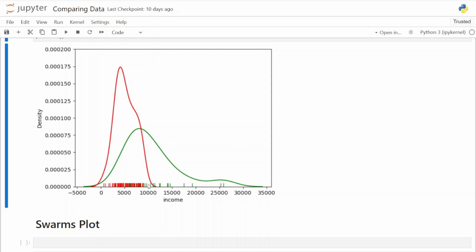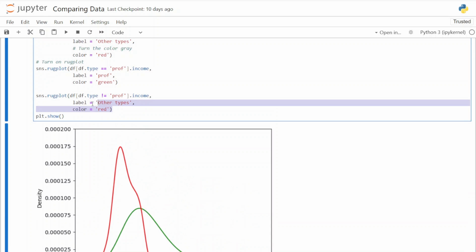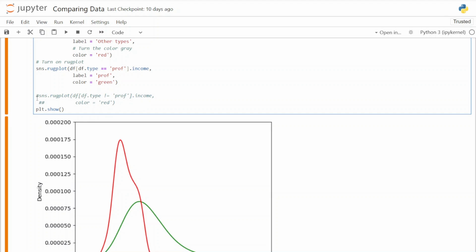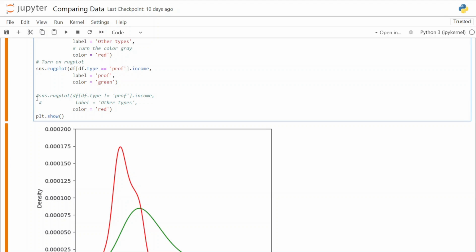Now, normally you want to do just one rug plot at a time so that you can kind of see it clearly. So if I were just to comment this out real quick, it will help you to appreciate this a little bit more. Let me just go ahead and do that.